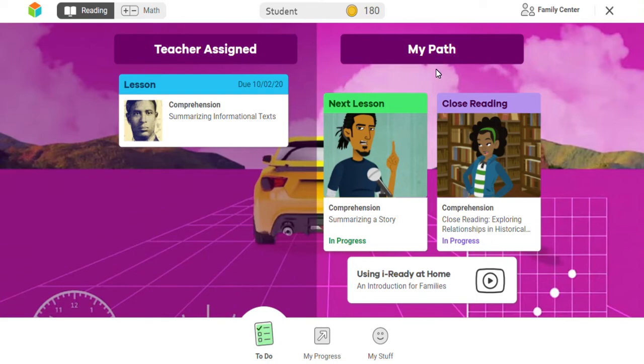The MyPath is part of the adaptive process that iReady undertakes as we give the diagnostic benchmarks 3 times a year. So this next lesson here is based on the student performance on that test. Same thing here with the close reading. These two are based off of how well they do on the benchmark test. So these are adaptive. They look for the skills that need to be retaught, things that need to be reinforced, and then things that they need to continue working on and excelling on.